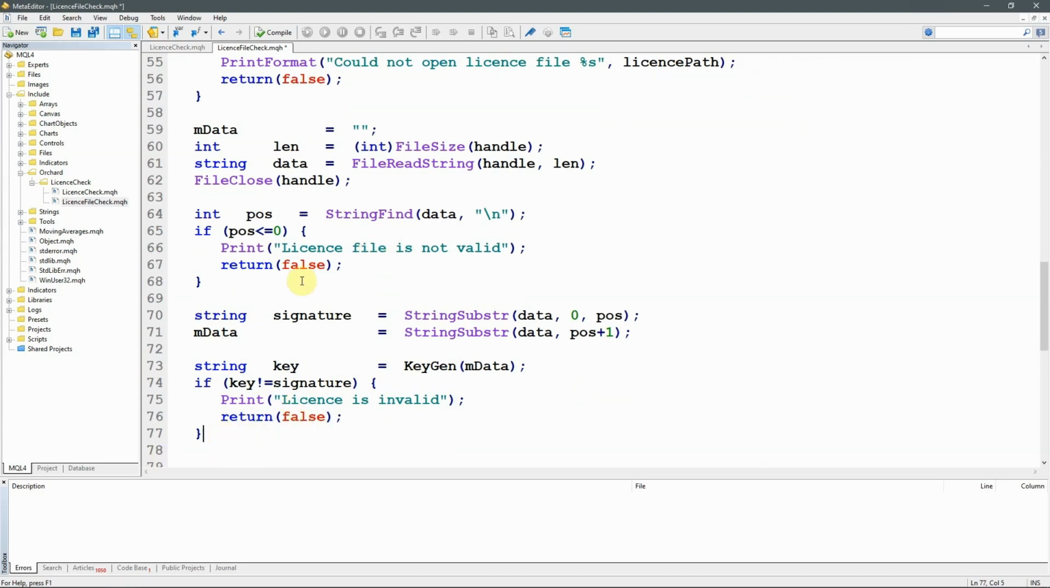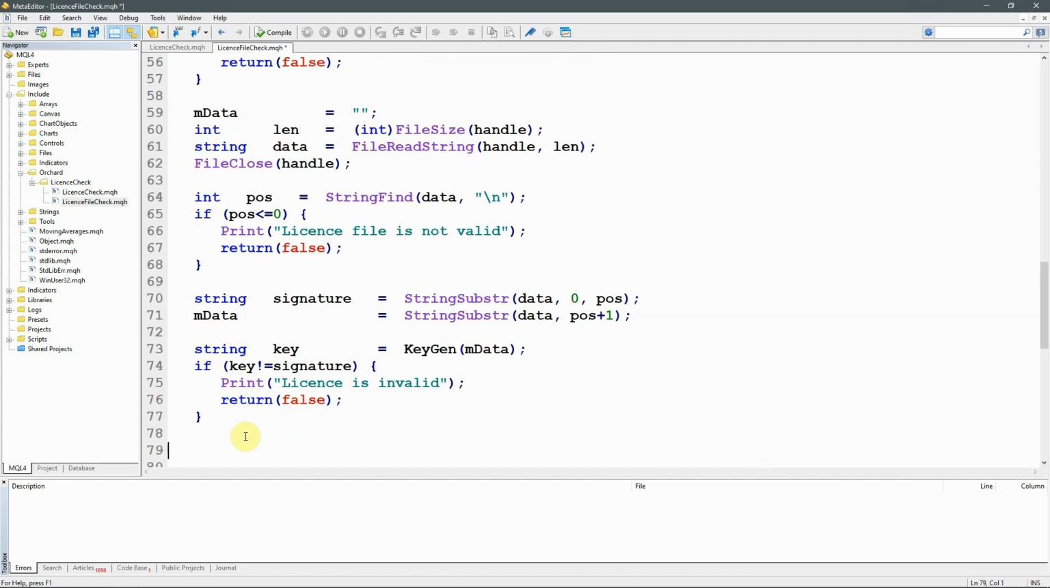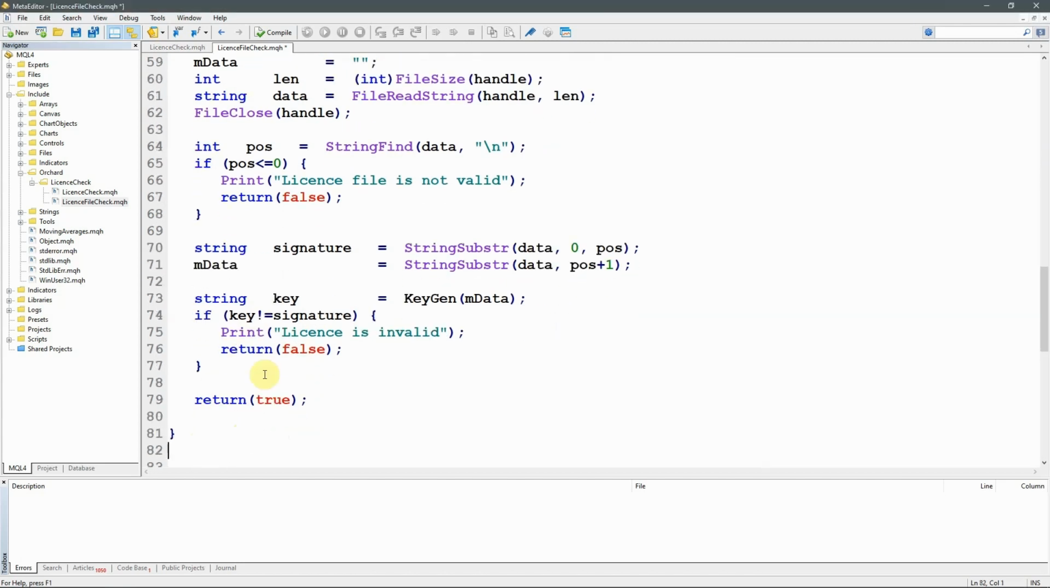So all this class is going to do is verify that the license file is valid inside itself. It is then up to you to determine whether it is for the correct account number, for the correct expiry dates, or anything else that you've chosen to put inside that file. And assuming we get this far, I can just return true.